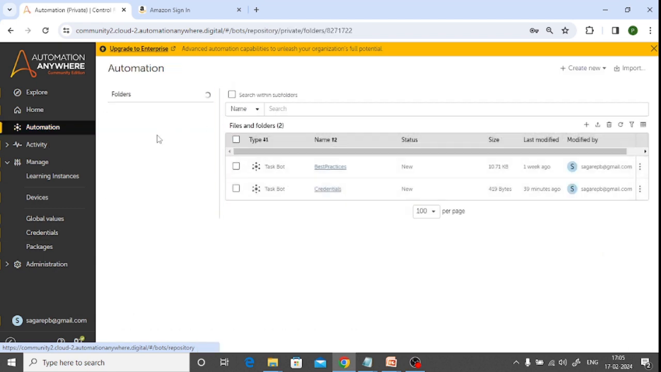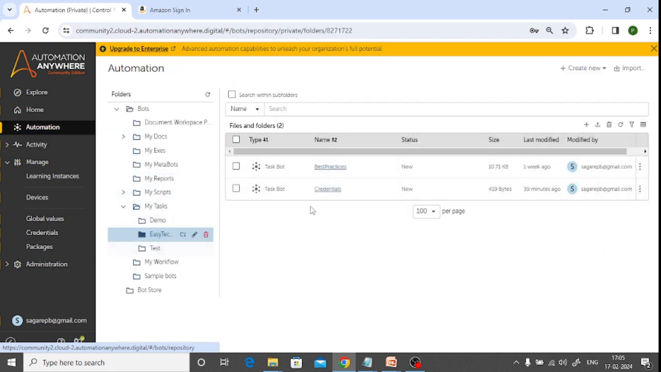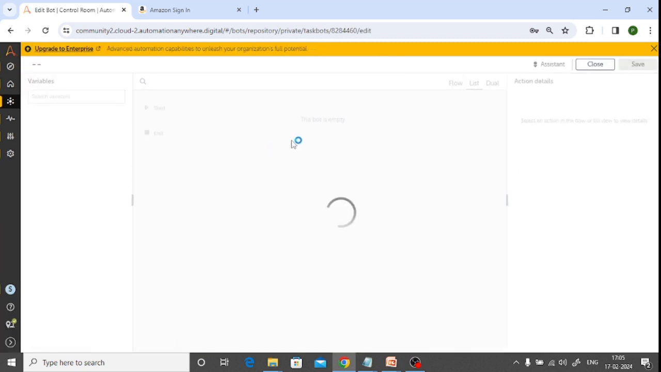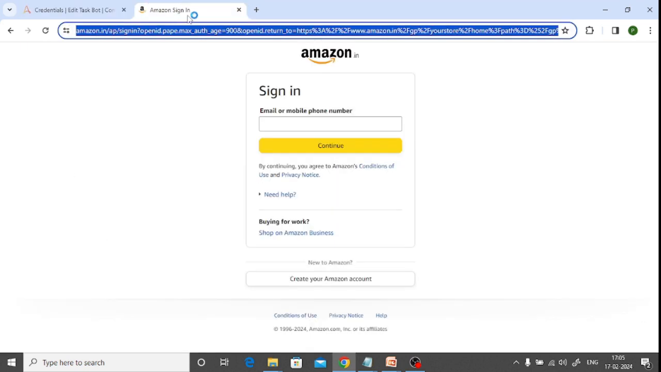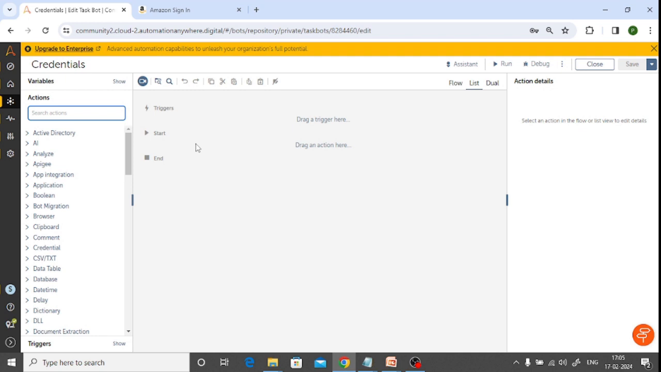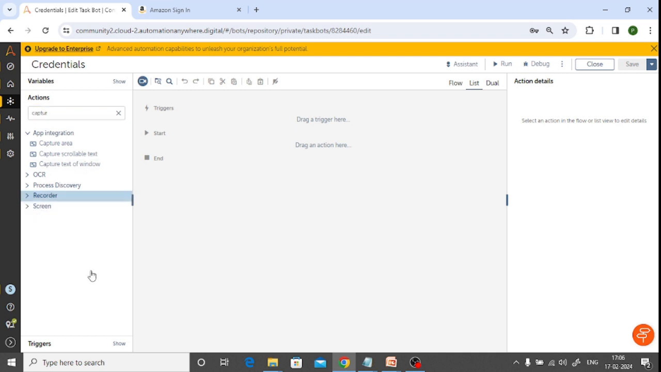Okay, so I'll just visit here. Okay, so the credentials here. So I have opened one of the sites where we will use the login mechanism through the credential vault. Okay, so first of all, capture.